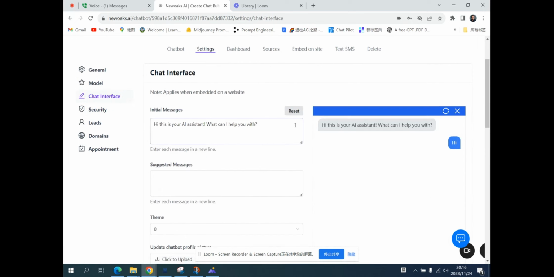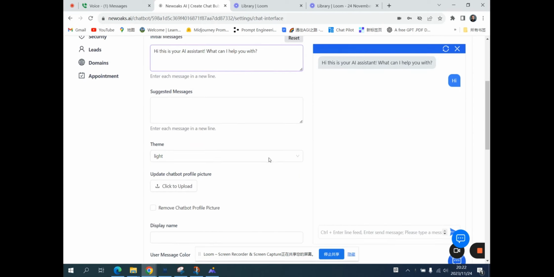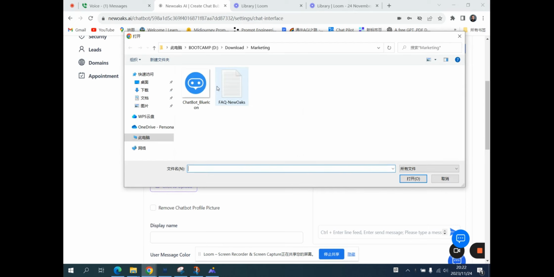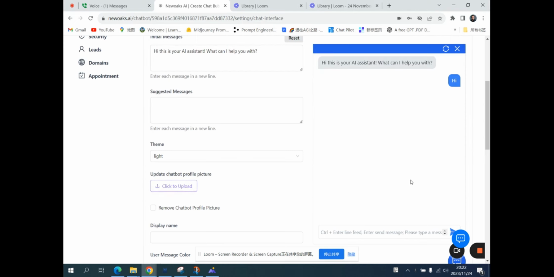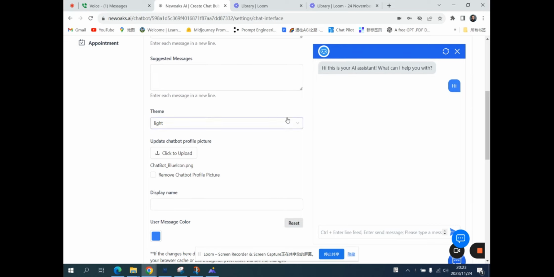In the chat interface, you can set up the initial messages. Also, you can write down your suggested messages and change the theme, light or dark, and you can even update the profile picture with the icon that you like. For example, you can upload the icon here, and it appears in the upper left corner of the chatbot.